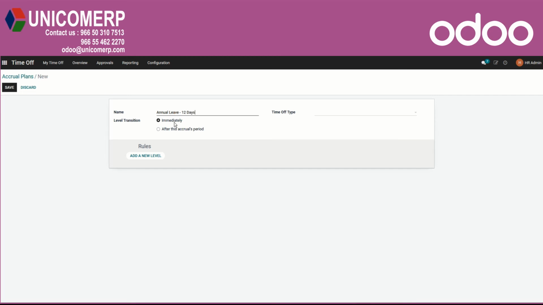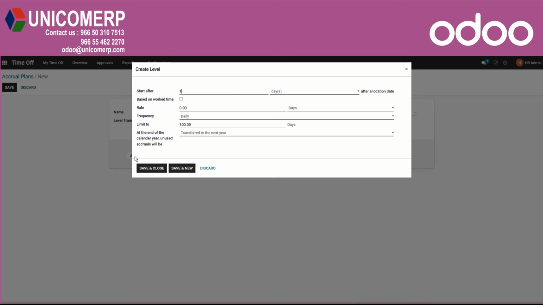If you are applying the after this accrual's period option, the accrual is granted when the accrual is complete, a week or month, and you switch to the next level if the allocation date corresponds. Additionally, you can also specify the time off type if this accrual plan will only be used with this time off. You are also able to leave this field empty if this accrual plan can be used with any time off type. If you allocate all these fields, you can set levels for your accrual plans.